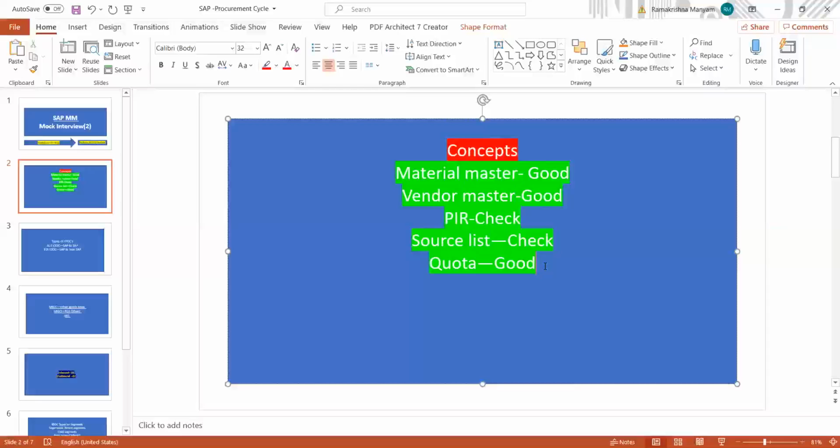Release strategy, right? Okay, fine, no issue. And you have some materials. Just think that you have some materials.